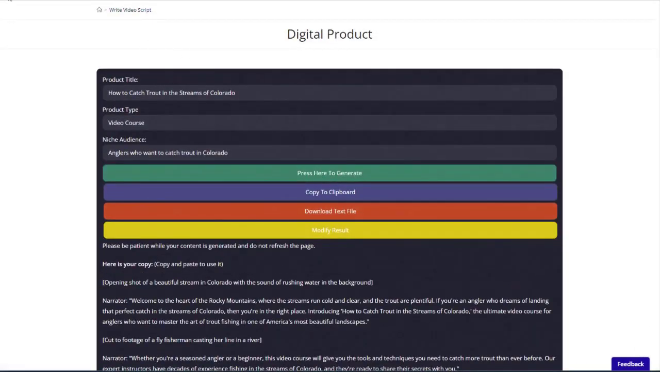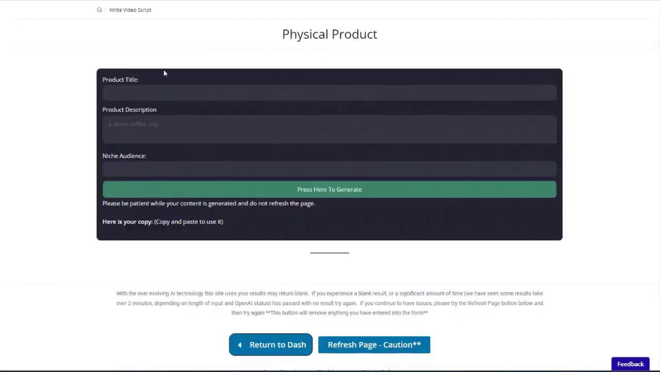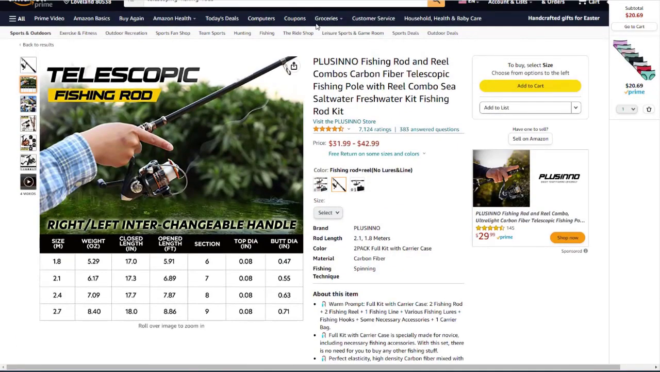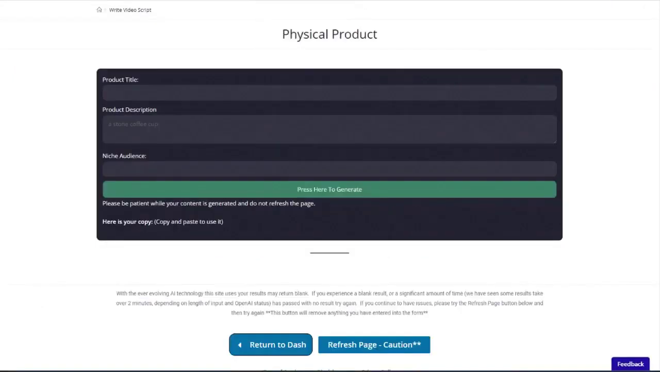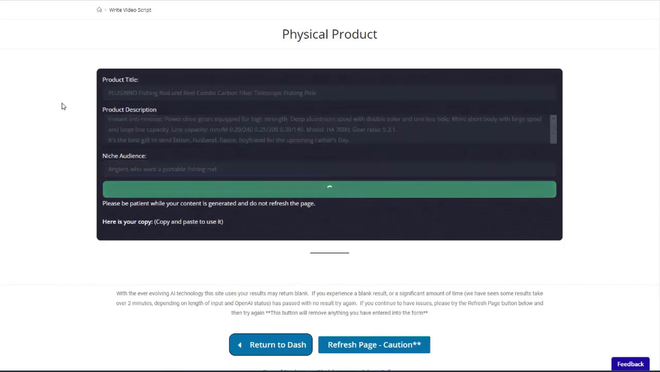All right, so let's go back to the video script dashboard. Let's check out creating one for a physical product, and we used this in a different demonstration. We'll use this product again off of Amazon, so I'll just grab this product title right off of Amazon. The product description I'm also going to grab directly off of Amazon, just copy and paste it, and the niche audience for this is anglers who want a portable fishing rod. So we'll go ahead and generate this video script.